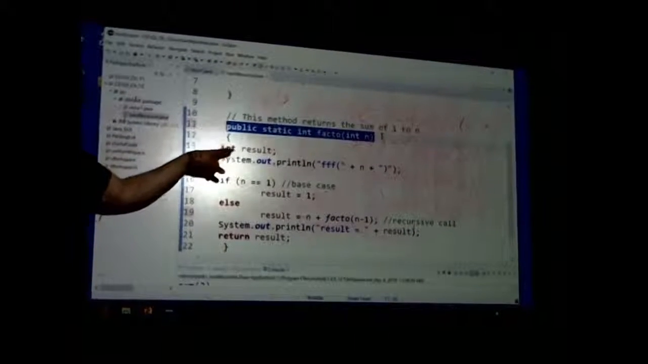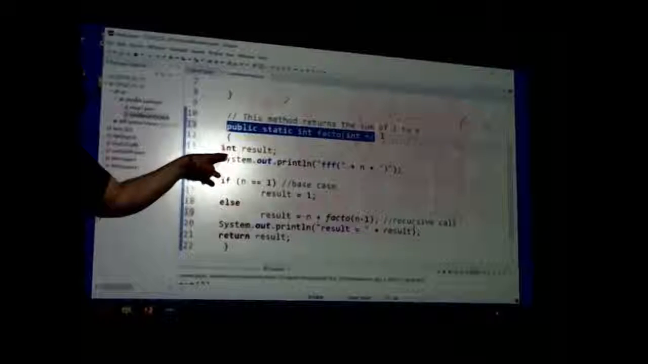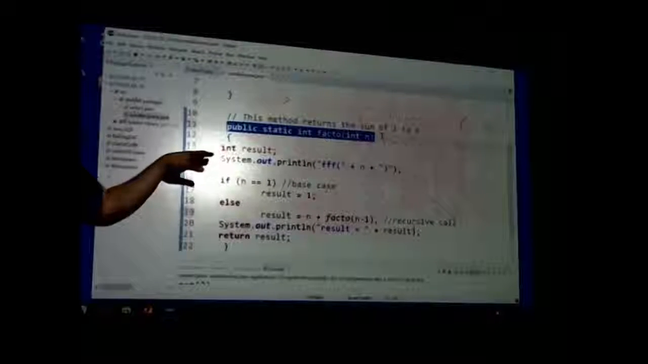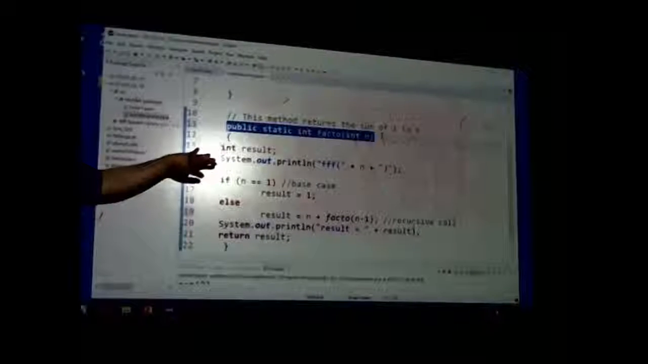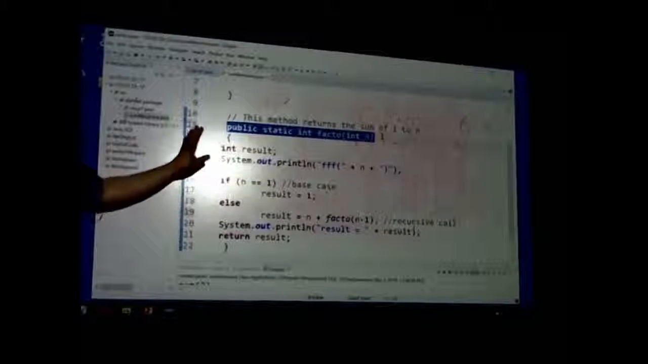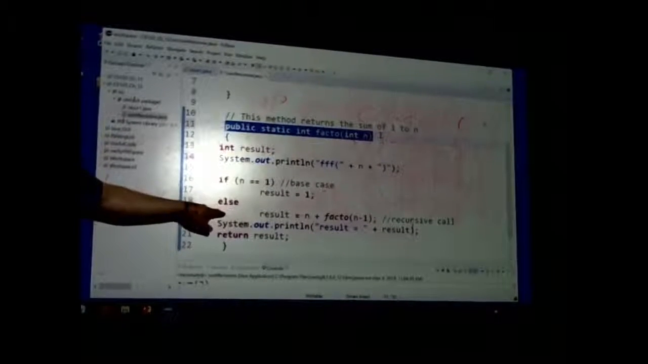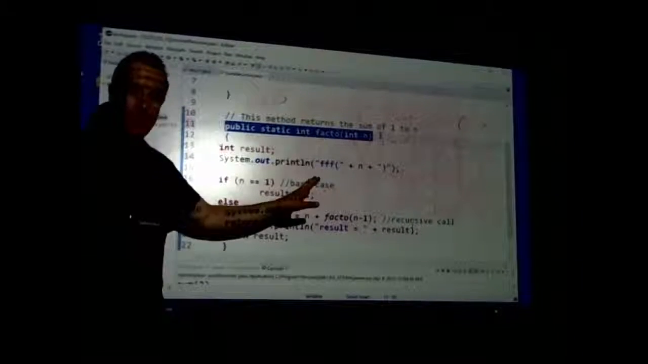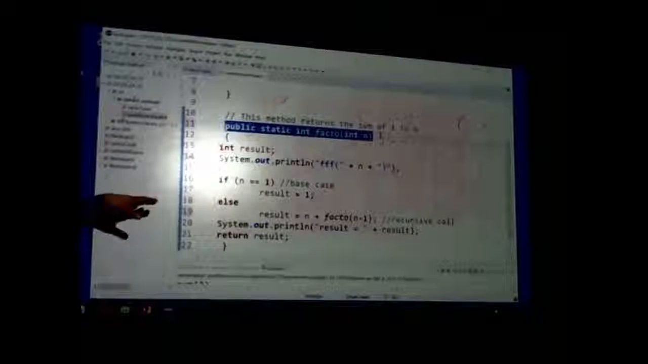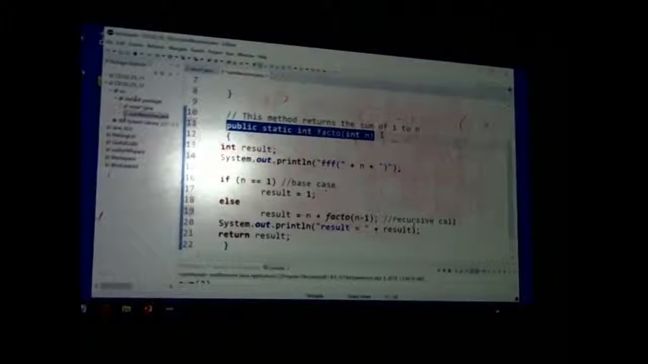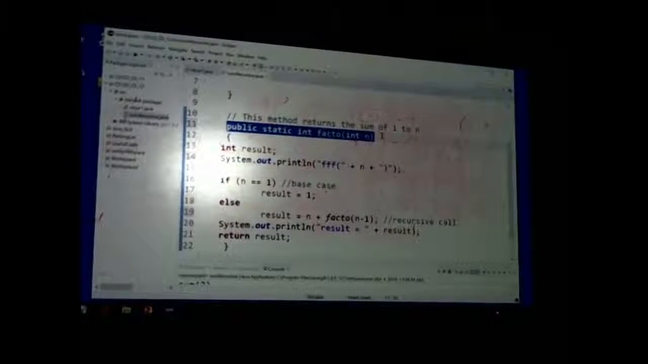So factor 5 will come in here. It's going to say FFF, because that's what we did. We proved to ourselves that this is only our little reporter. If n is 1, so n is not 1, so we don't even bother reading that. So result equals n, which is 5, plus facto n minus 1. Notice that right there, this isn't even something we see printed out. This is what we were writing. Result equals n, which is 5, plus facto n minus 1. So remember we wrote f of 5 was facto 4 plus 5.